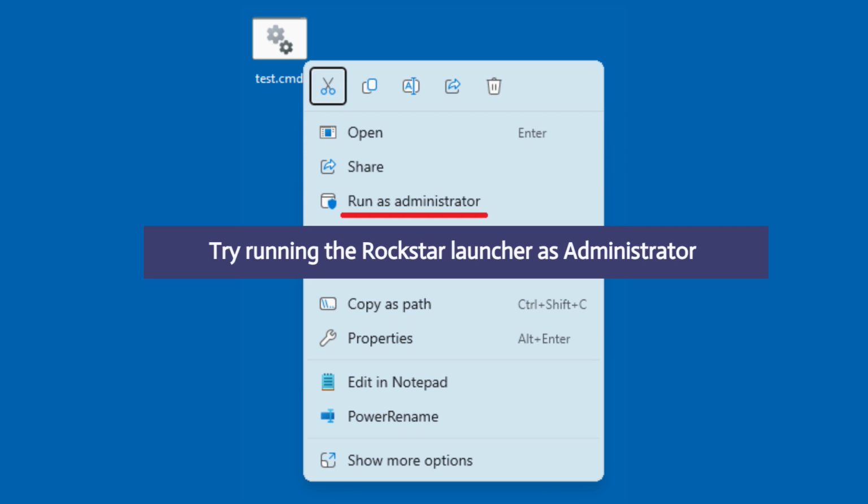If the error still continues, then try running the Rockstar Launcher as administrator. Simply right-click on the launcher icon and select Run as Administrator. Then try to log in and see if the error still comes.